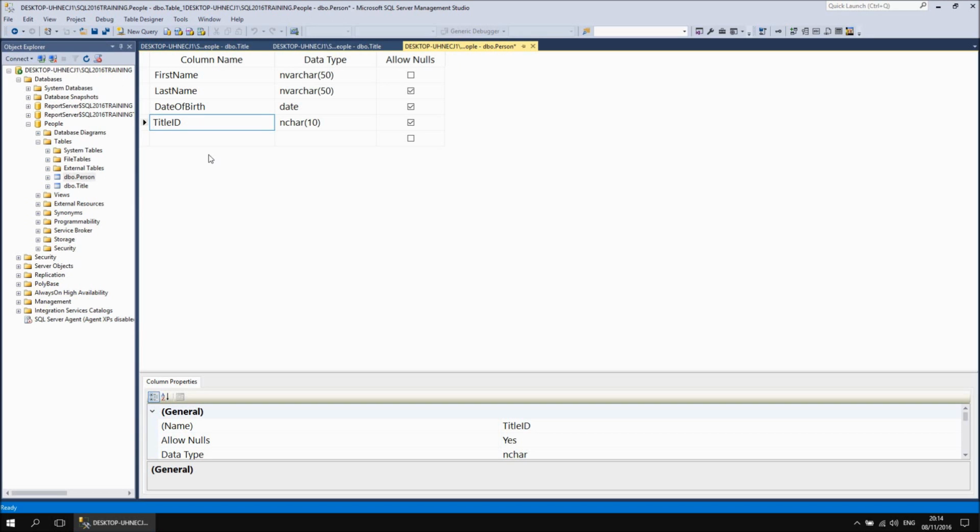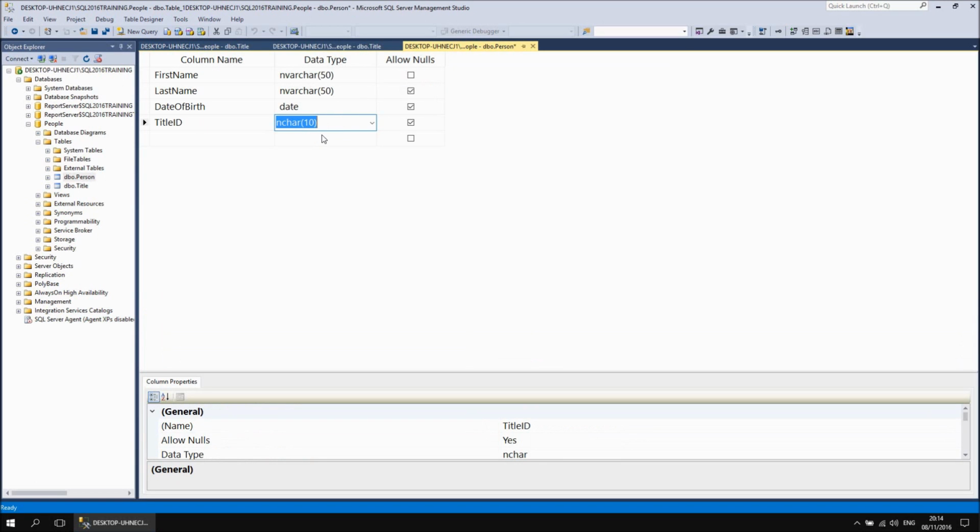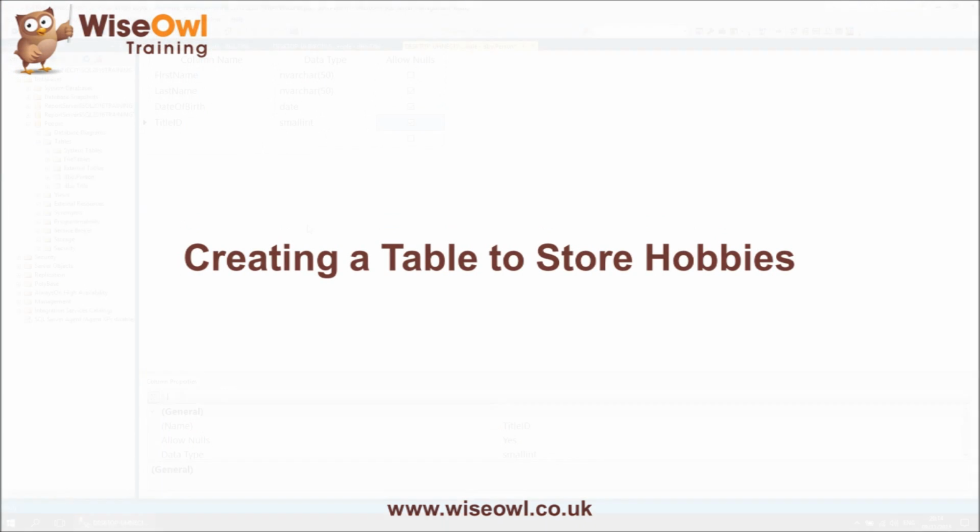I'm going to stick with this convention of using the exact same name. The other really important thing is that we use the same data type for this column as we did for the original title ID column. That, if you remember, was a small int. So I'm going to use exactly the same data type for this one as well. I'm going to call this one small int.